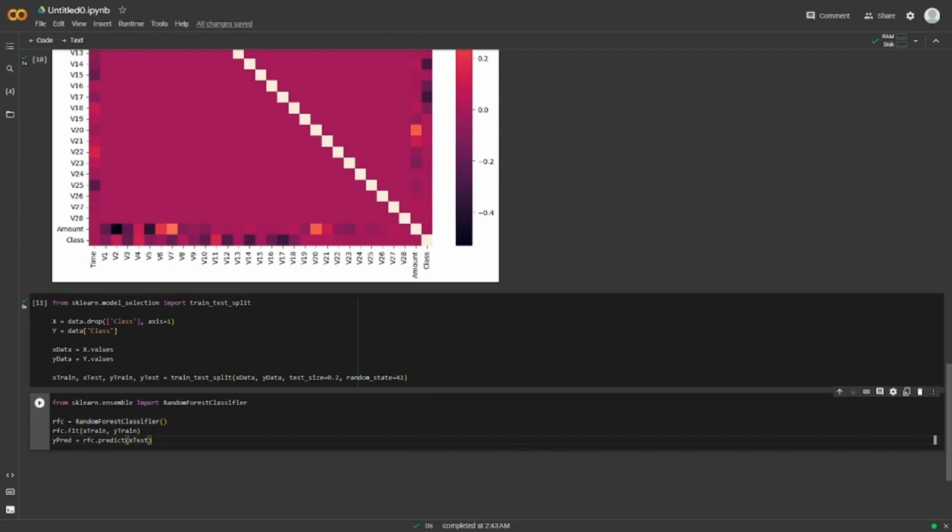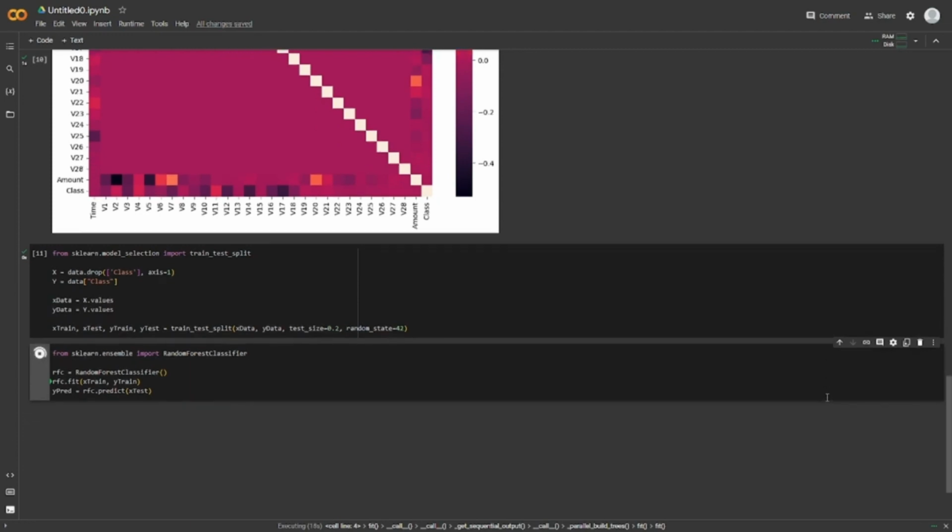Alright, so here we import the RandomForestClassifier from the Scikit-learn library, which represents the random forest model. We create an instance of the random forest classifier called rfc. Next, we train the model by calling the fit method on rfc and passing the training data x_train and y_train. The model learns from the input features and their corresponding values. Once the model is trained, we make predictions on the test set x_test using the predict method, and then we store the predicted values in the y_pred variable.